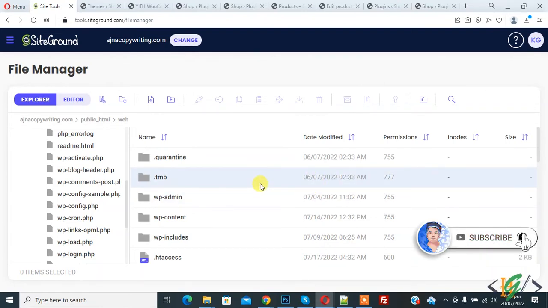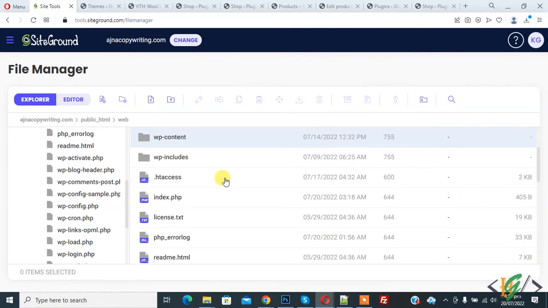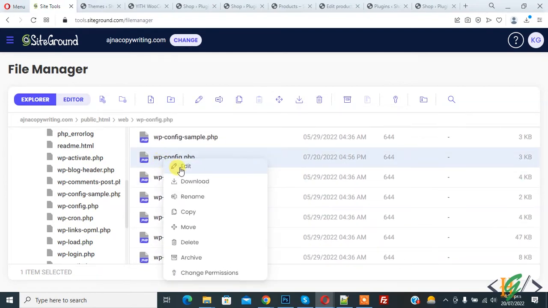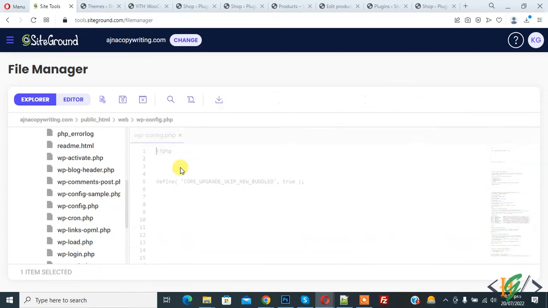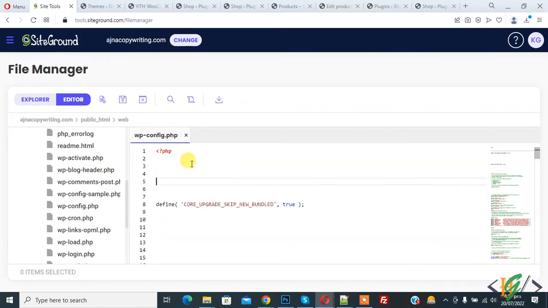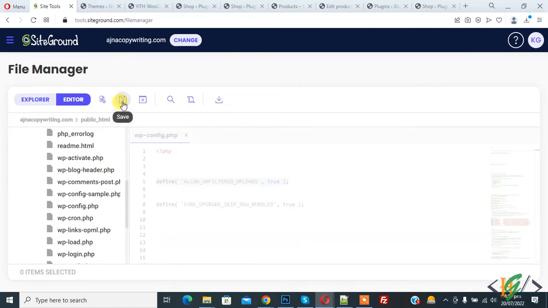Now back to our work. So we are in hosting and in file manager. So open wp-config.php file. So this is the file. So right click on it and click on edit. So we will add code in the wp-config.php file. So the file is open and paste the code here. define('ALLOW_UNFILTERED_UPLOADS', true); and you will find this code in the video description or in the comment section, and then click on save file.